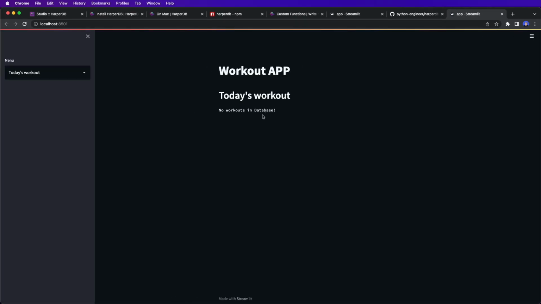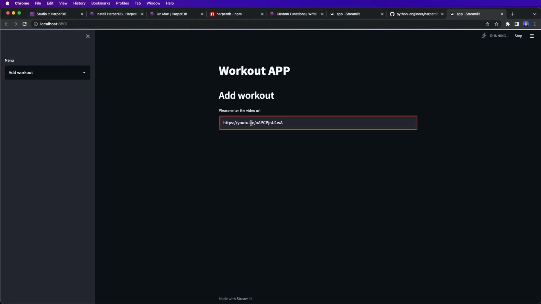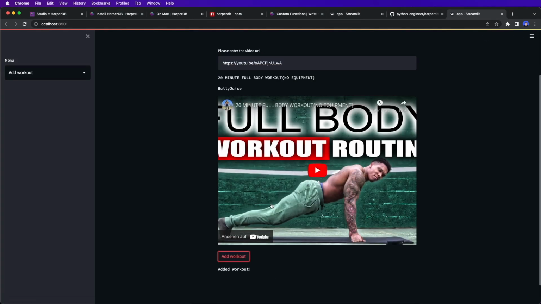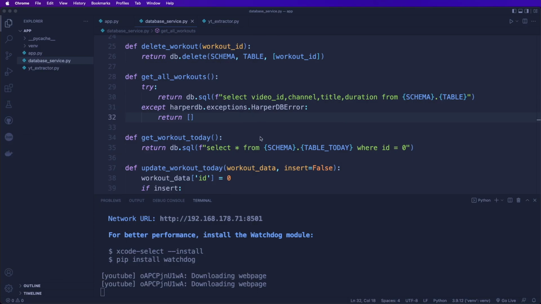And now this is working. So now it's opening the app, and we see no workouts in the database. So now let's go to the add workout and paste in a URL, and then we can add this to the workout. And now we should also see this as the workout of the day. So this is working. So now let's test the custom functions.